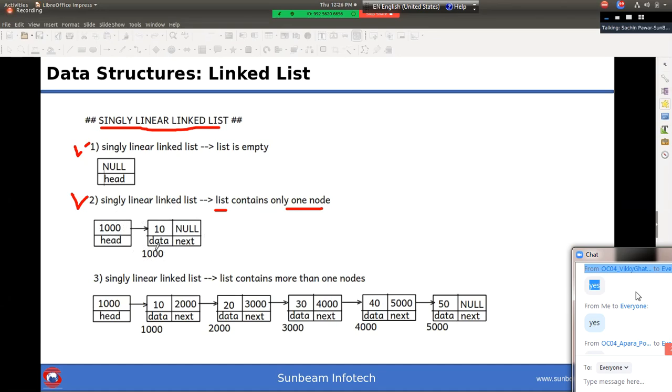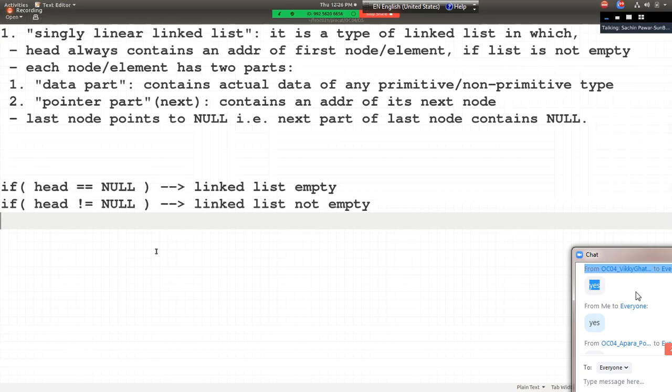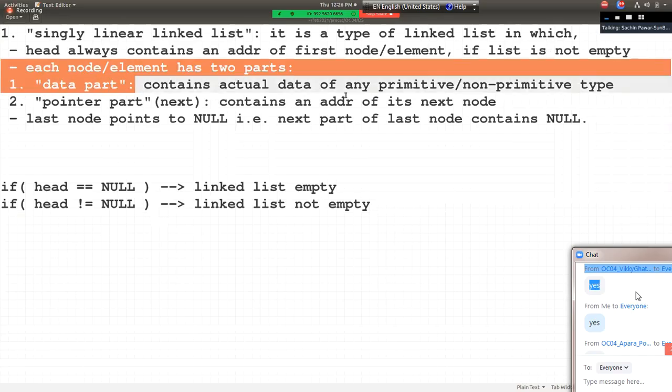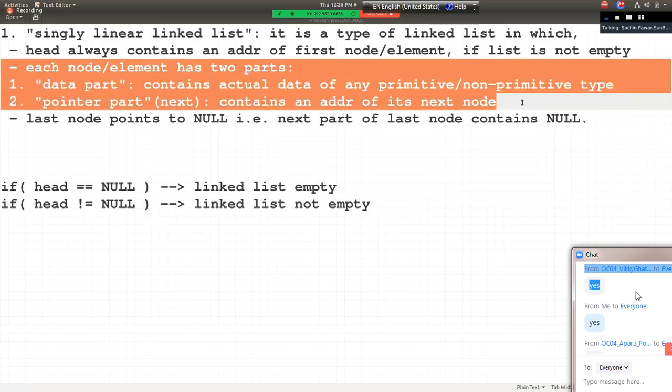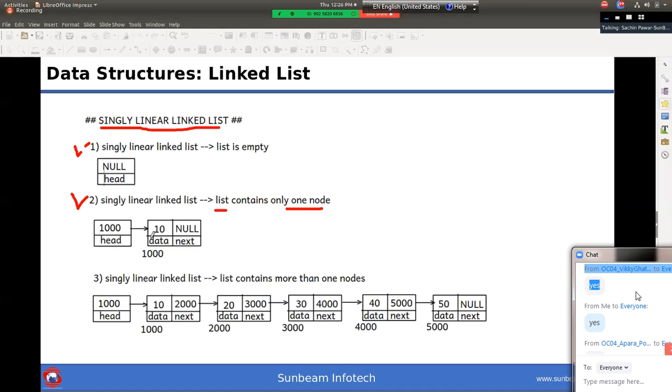The first point is clear here, right? Head always contains the address of the first node if the list is not empty. Second point: each node has how many parts? Two. If you look at the diagram, yes, data part and next part. This is a single node, and in it these two parts are there, where data contains the actual data of any primitive or non-primitive type.